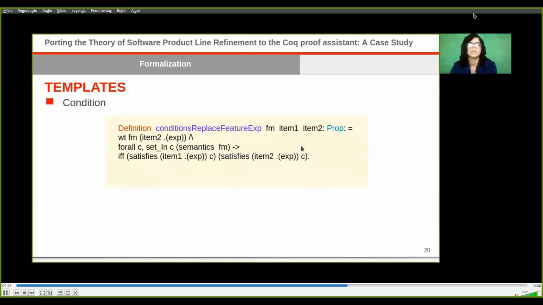Another function is conditions, which represents the transformation preconditions so that the change is safe. In this case, the constraint is that all configurations of the FM lead to an equivalent evaluation for the feature expressions of both item 1 and item 2. We also specify that the feature expressions in item 2 are well typed with respect to the FM.